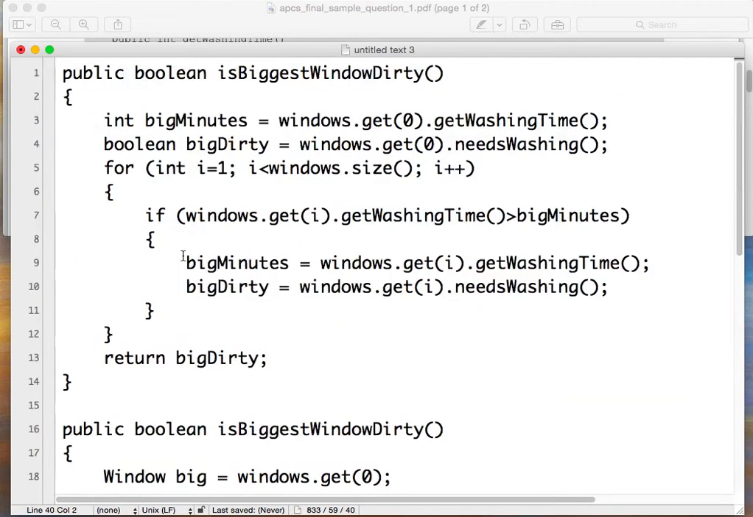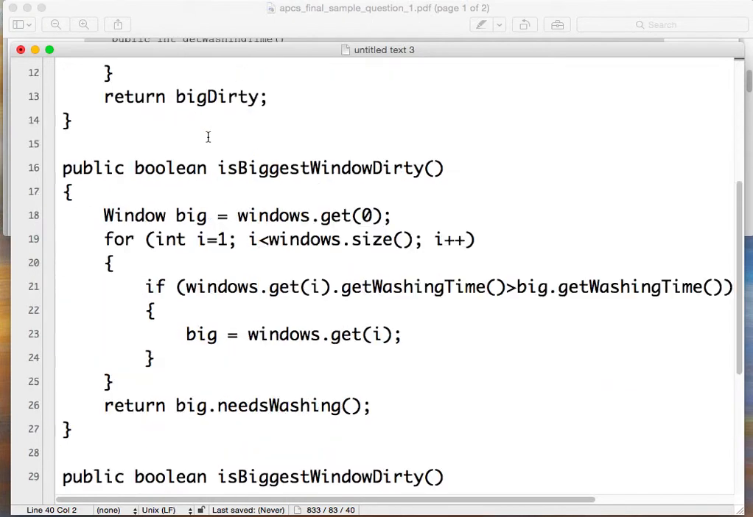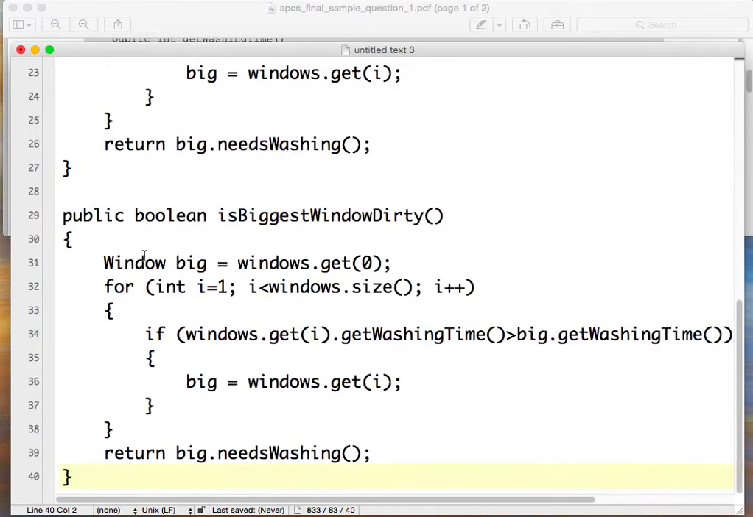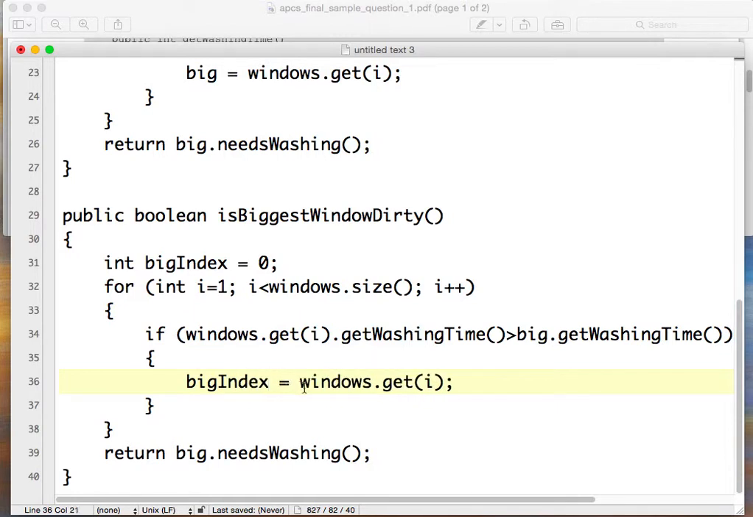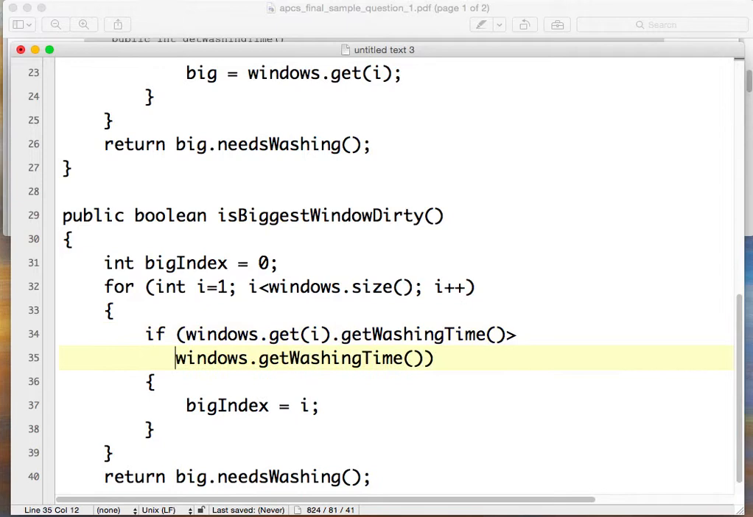not keep track of the 2 bits of information like I did the first time, also not keeping track of just the window itself. Now I'm going to keep track of just a position. So I'm going to say bigIndex equals not the window itself, but where it actually is in the ArrayList, and that's just 0. So now here, when I find something, I'm going to say bigIndex is equal to where I am in the list, which is just i. But then this changes to windows. I'm going to have to go on 2 lines here. windows.get(bigIndex).getWashingTime, and that's what's going to go here too.